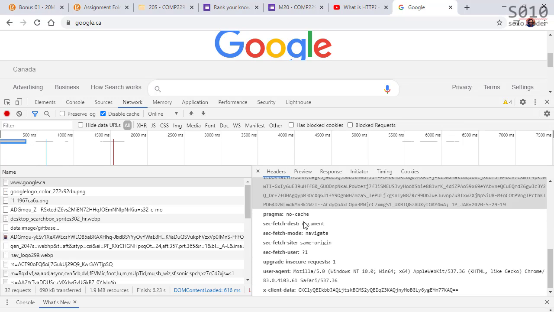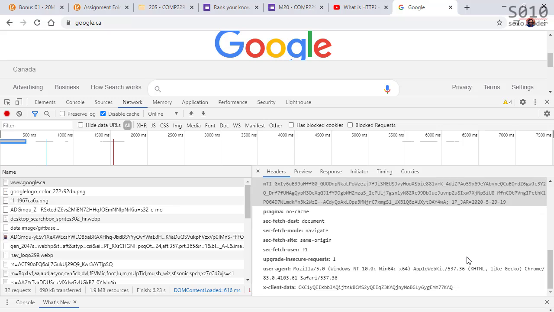Okay? Let's keep going here. We have a lot more information. We have the browser type that we're using. Our operating system. This is Windows 10. It shows that I'm using Chrome. Look at all this information that goes to the server. And then Google gets to know all about that. So this is our request, the initial request that we are making to google.ca.